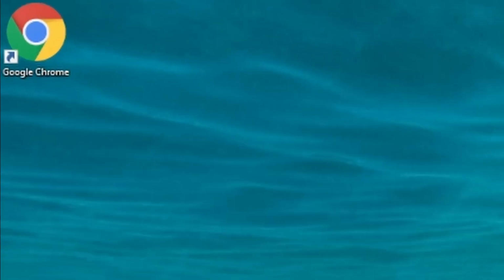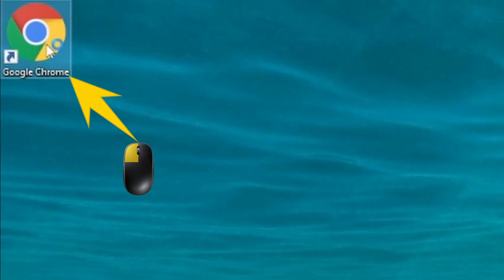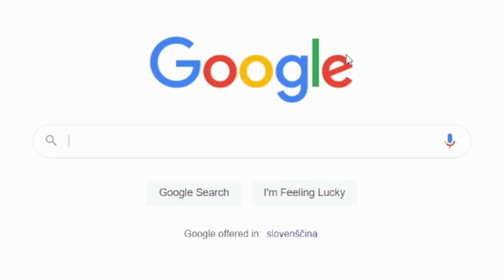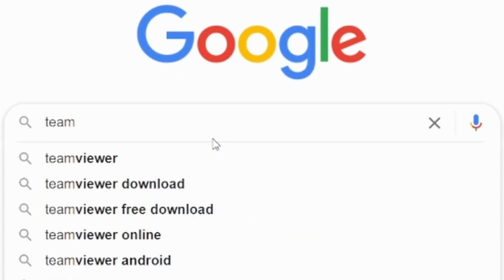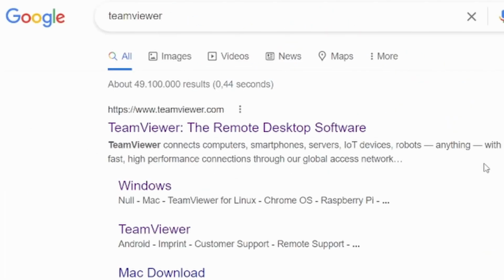To use TeamViewer QuickSupport, first I need to download it. So, open up your web browser, whichever you want. Inside Google or some other search engine, just type in TeamViewer. When you start typing, you automatically see the result. Click on it, or just type TeamViewer and press enter, however you want.